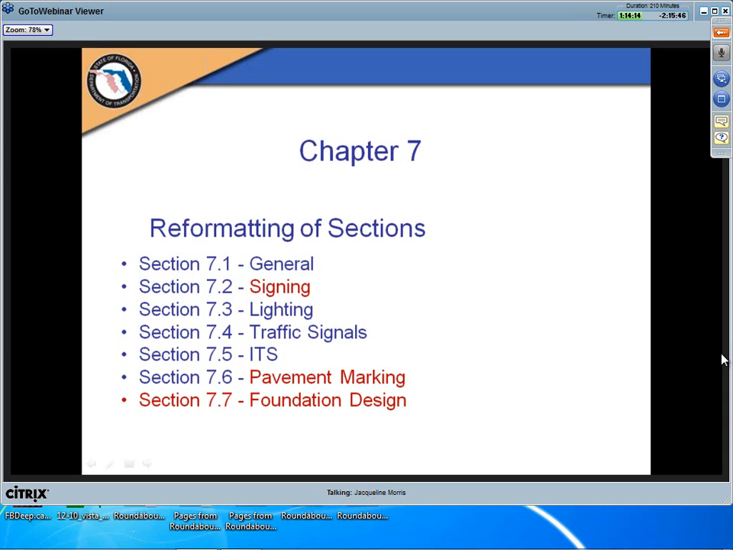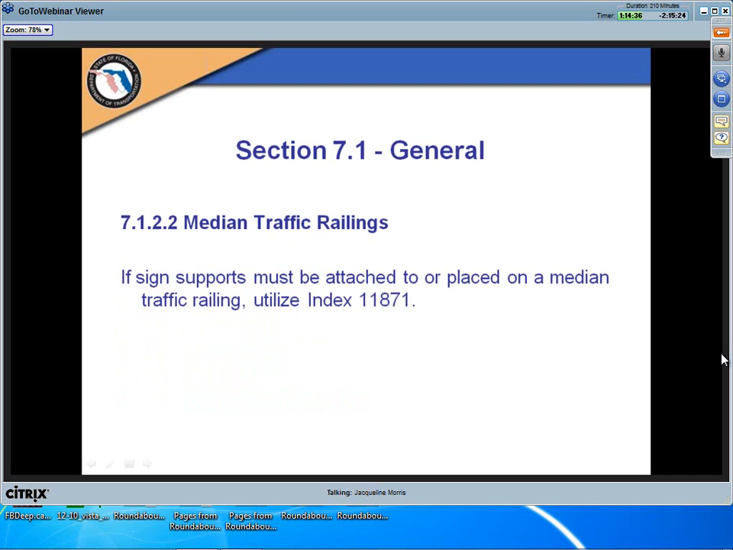So now what you'll find in the PPM is 7.2 is strictly for signing, and we moved all the issues of pavement markings down into 7.6. 7.6 used to be foundation design, so we moved foundation design down into section 7.7. So there are some format changes in Chapter 7. Hopefully it'll make it a lot easier for you to find what you're looking for.